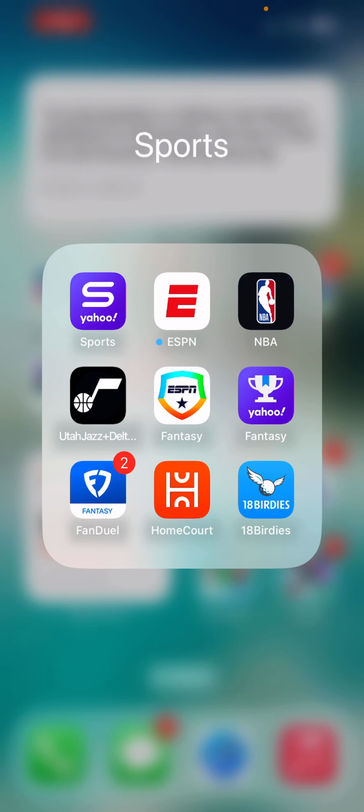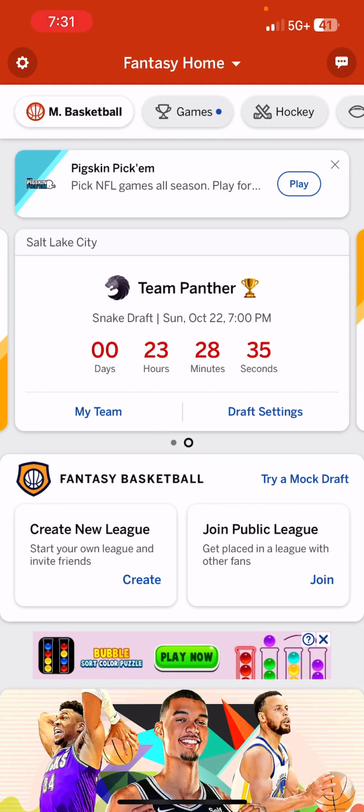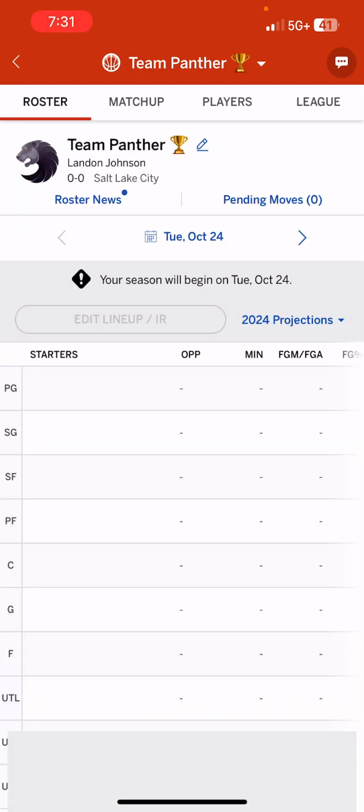You can also use the web version of ESPN's website, which I actually prefer, but I think most people will probably use the app, so I want to give an overview of that. So it's the Salt Lake City Fantasy Basketball League. You'll get a link or an email to set up your team if you haven't already.